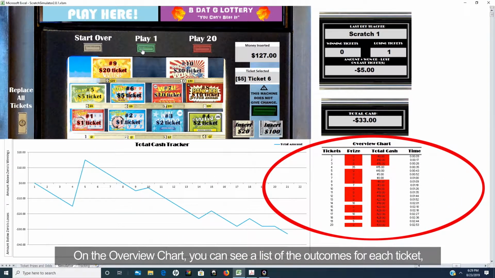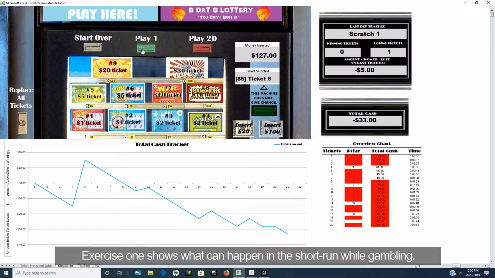On the overview chart, you can see a list of outcomes for each ticket, which is color-coded for wins and for losses. This chart also shows overall if you have won or lost money since the beginning of play. This too is color-coded, white for being up and red for being down. Exercise 1 shows what can happen in the short run while gambling.